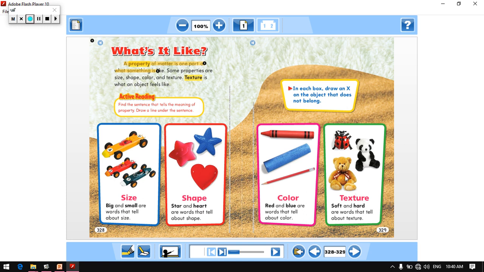Okay, for the texture, this toy is hard and rough, this toy is soft, and this toy is soft. So which one is different from the others? Yes, of course, this ladybug toy is different. With your pencil, make an X on this one. So we have the X on this very big car, on this heart, on this blue marker, and on the hard toy.